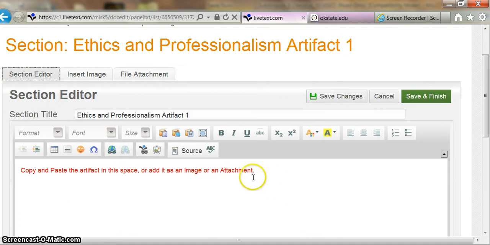And I do want to point out something. If you're pasting from Microsoft Word, you want to use this paste from Word option, and the reason for that is sometimes within LiveText it'll change the formatting of your text if you paste from Word. So make sure you use that option, paste from Word, if you're going to do that.